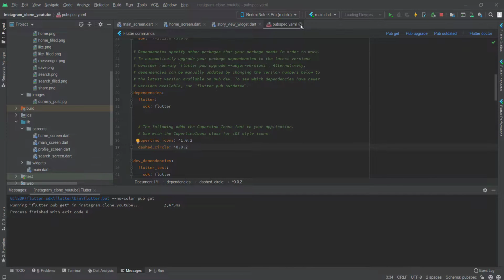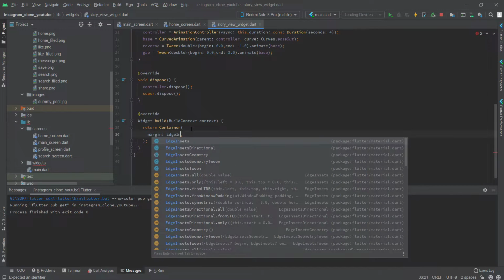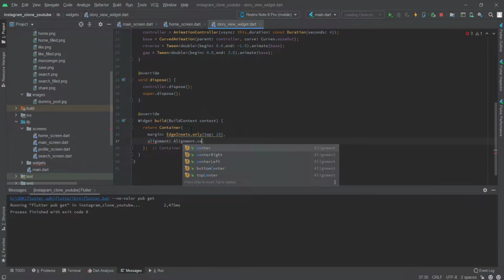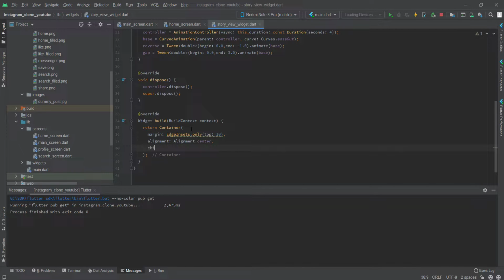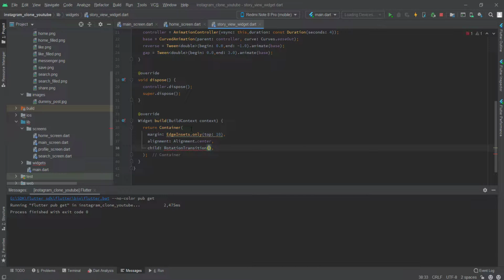Okay, now open the story view widget again. So for that container, margin is EdgeInsets.only top. From top we are going to define it 10. Alignment will be Alignment.center, and the third one is child. So RotationTransition, turns is base, and child is dashed circle.